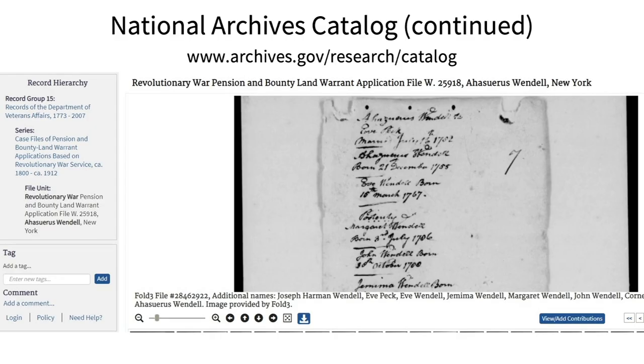So if you haven't explored pension records before, they can be full of great details about the family. Here in this file, for instance, they've included the marriage date for the soldier and the birth dates for all of his children from the family Bible, and a record certifying his baptism, along with his parents' names.